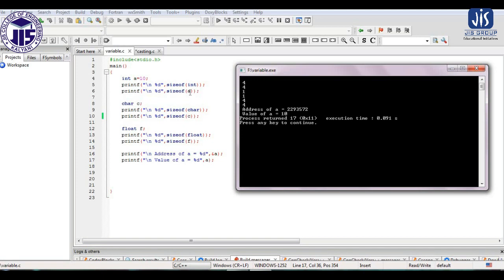That means in this way we can find out the size of a variable as well as the data type. This is showing the size of the character data type as well as the character variable. Here we can find out the size of a float data type and a float type variable also. Now come here. Here you can see the address of A is this and the value of A is this. In the first statement we have assigned 10 into the A variable.